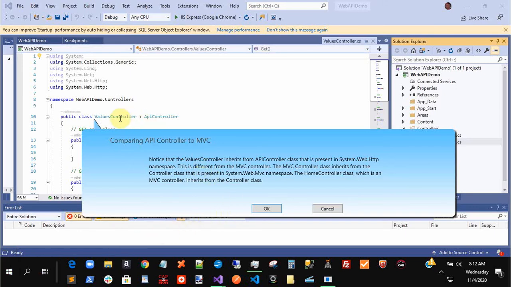Now we notice that the values controller inherits from a base class called API controller, which is in the namespace of HTTP. The values controller inherits from the API controller that is present in the HTTP namespace. This is different from the MVC controller. The MVC controller inherits from the controller class that is present in the MVC namespace.